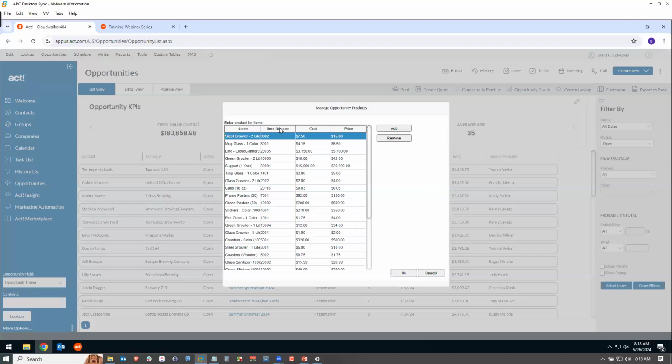So if you have a catalog number for your products, you can put that there. It's not required. It's just useful if you bill things by item number. And then cost and price. So cost is what it costs you to produce or provide this product or service. And then price is what you're charging your customers for that item. Once you have those 4 things in there, you can create a product list.